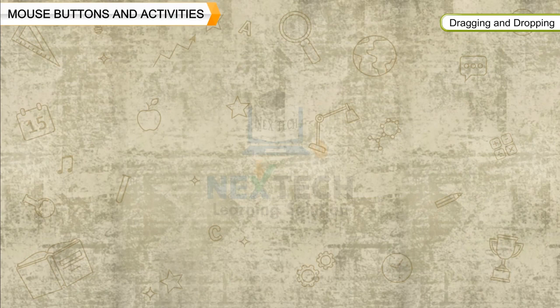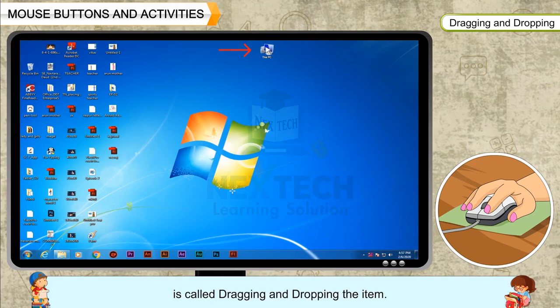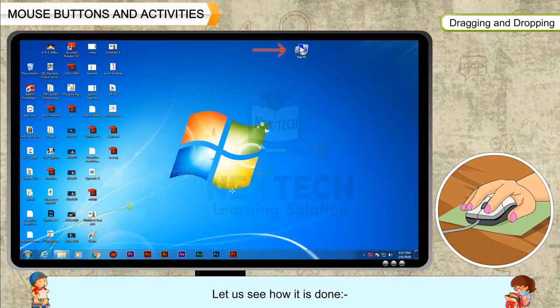Dragging and dropping. Selecting the item and then pulling it to place it at a new position is called dragging and dropping the item. It is a way of moving the items on the screen from one place to another. Let us see how it is done.